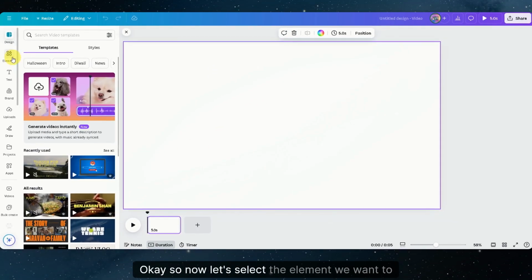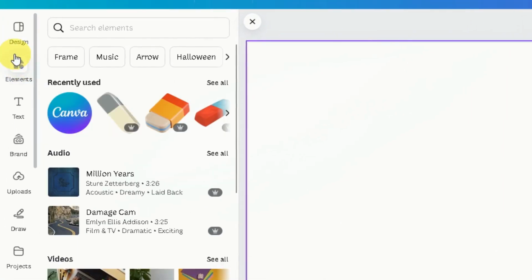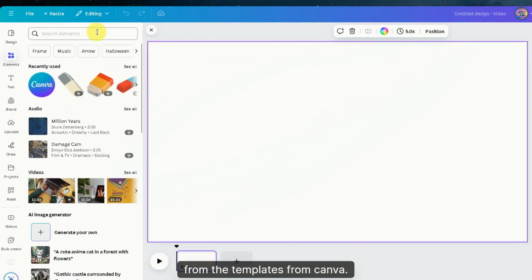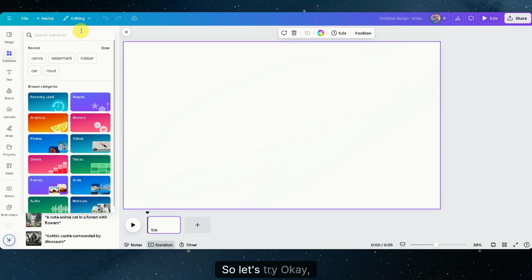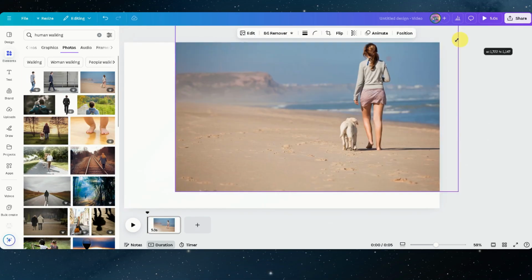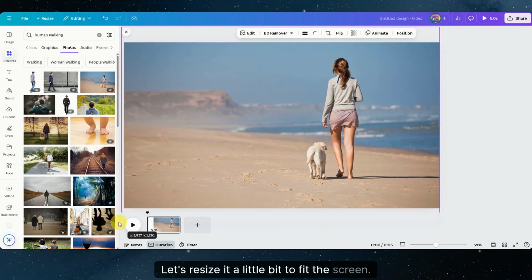Okay, so now let's select the element we want to edit, like a photo. You can upload it, or you can choose from the templates from Canva. So let's try. Okay, so let's select this photo. Let's resize it a little bit to fit the screen.